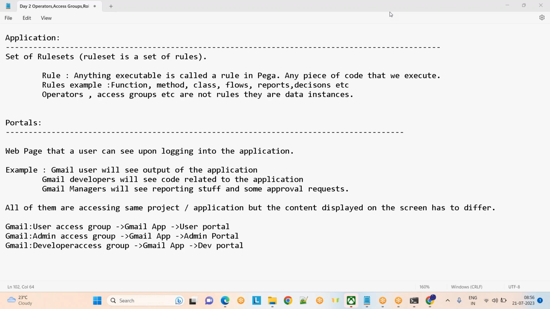The junior level developers will come into the picture only after the application, the operators, access groups, and everything is created. Then we create something called a case type, which is the life cycle of the project. After all this is done, then these guys will come into the picture. Okay. Thank you, Nikhila. Okay, super.